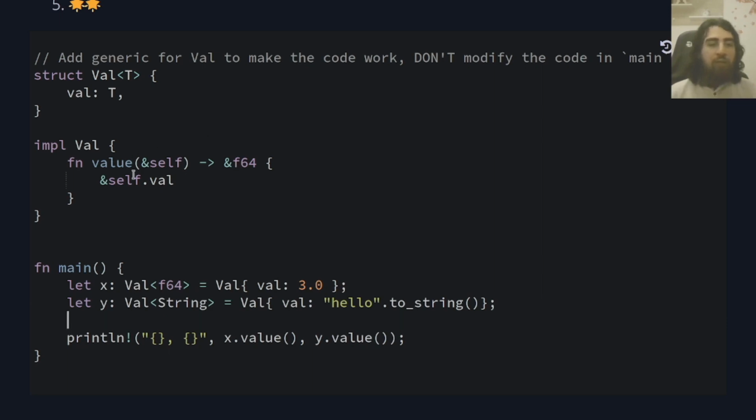Now over here, as you can see, we are returning the value of the val field, and we define here that it should be of type f64. Now this would cause an error, because when we call over here the value method on the instance of y, then self.val would hold a string, right? So it doesn't return an f64. Now we have to use a generic type parameter also in this implementation block, and we can do that like that.